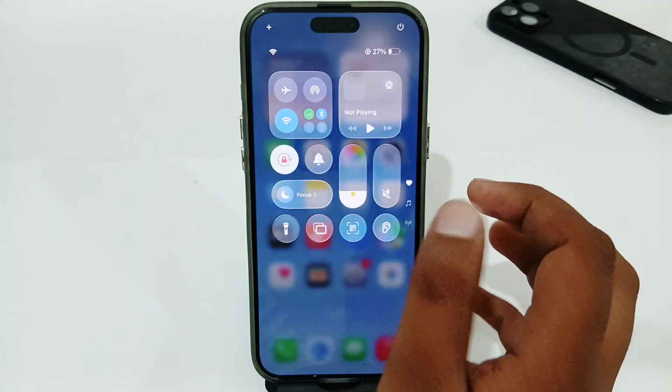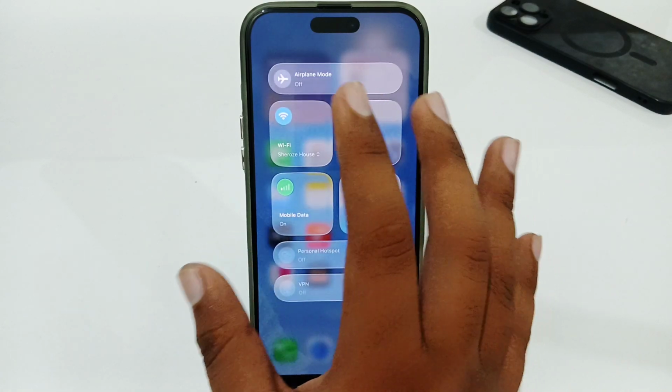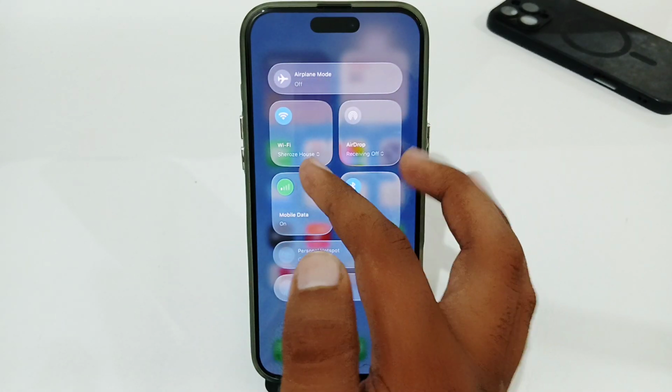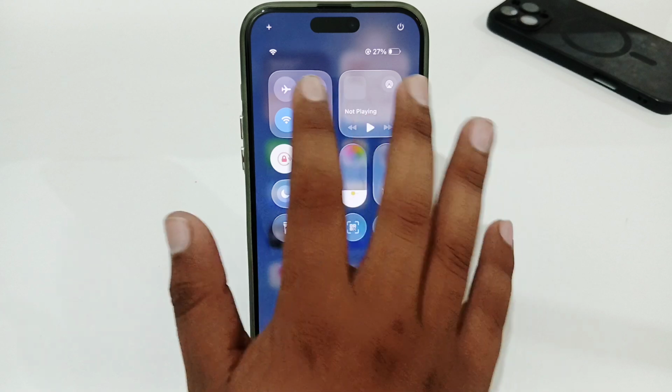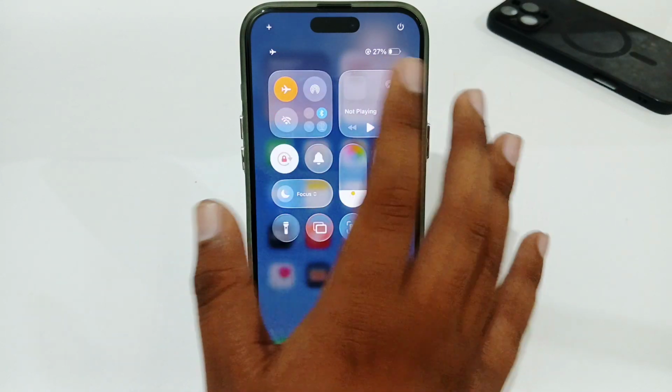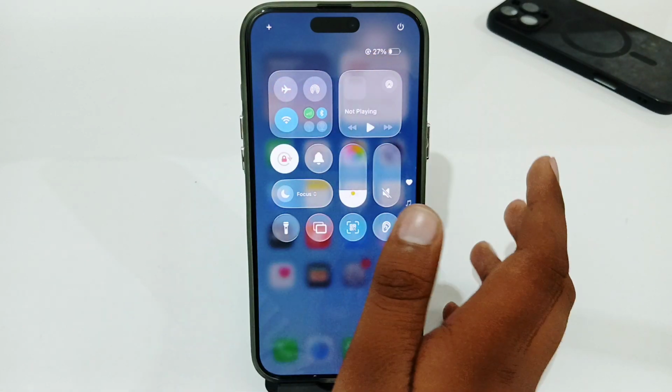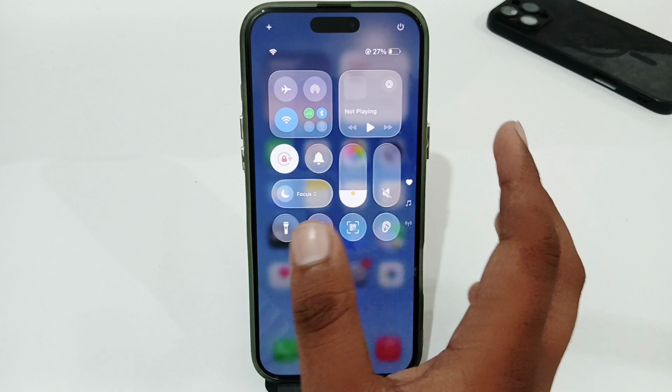First of all, you have to make sure that you are connected to a stable internet connection. It might be your Wi-Fi or cellular, or you can try to enable your airplane mode and then briefly disable it after 5 or 10 seconds. It will make a quick refresh of your network settings.